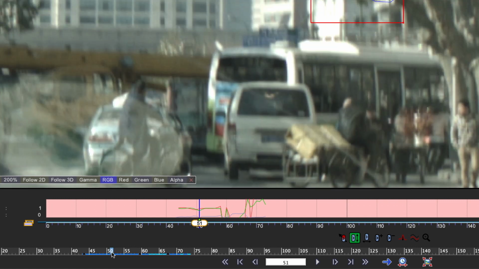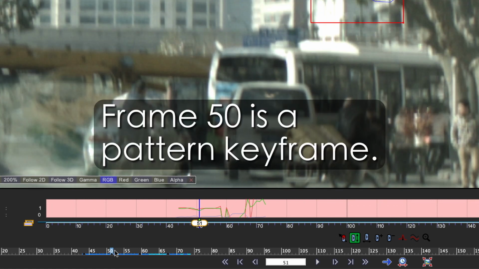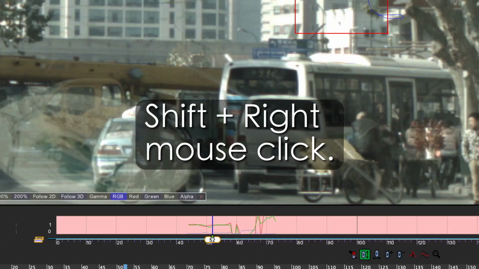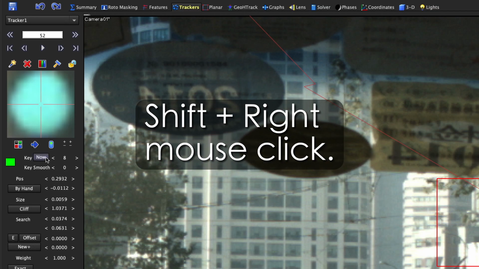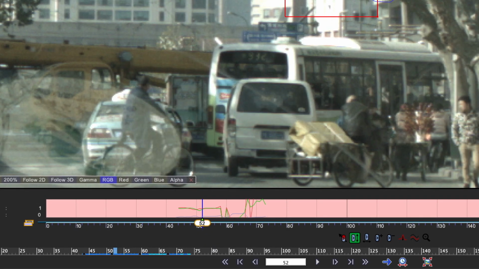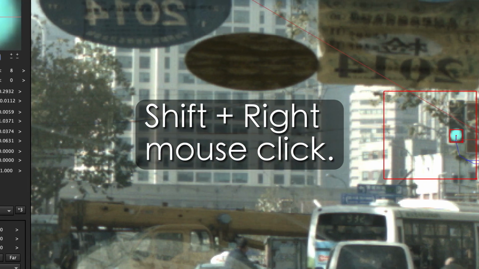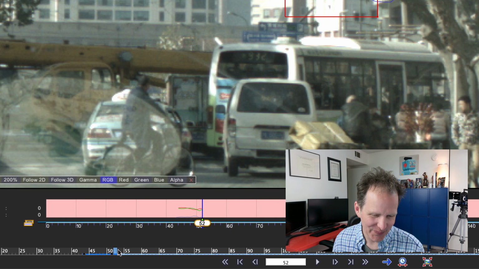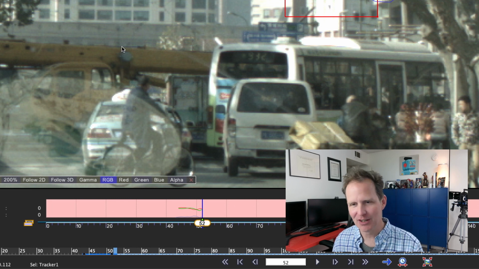So I'm going to go to this frame 50, and that's good. But I'm going to go to frame 51. I'm going to hold down the Shift key, and right click on the key Now button. It blows away all of the tracking history from that frame forward. Let's look at that again. Undo, Shift right click on key Now. All of that tracking history is gone.